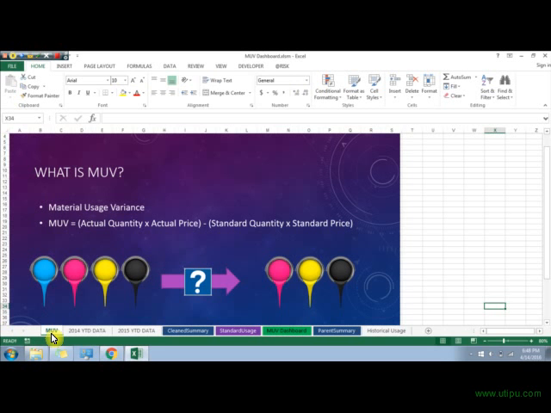For manufacturing, companies will usually set a certain recipe for how much they should use of various components when making a product. That would be the standard quantity. But often they will use more or less, and that would be the actual quantity. If the actual quantity is more than expected, the MUV would be positive, and if it is less than expected, the MUV would be negative. So the goal, of course, is to have MUV be 0.